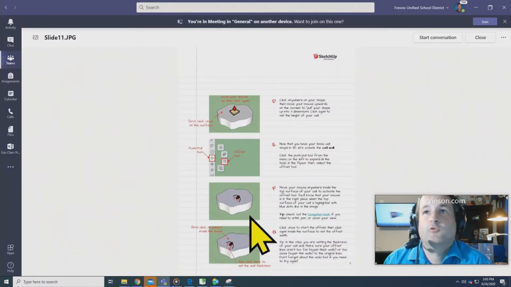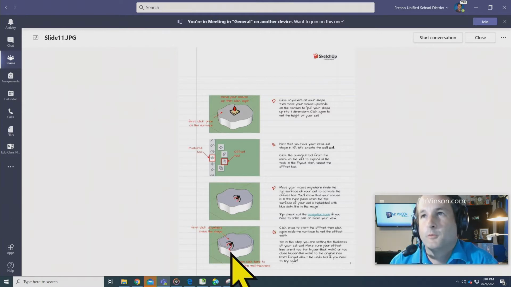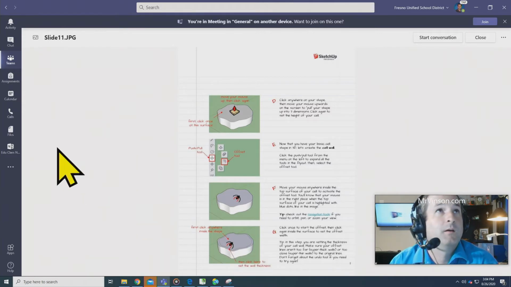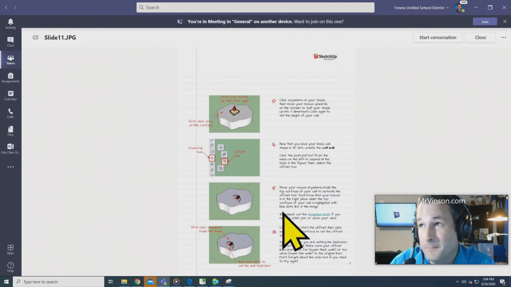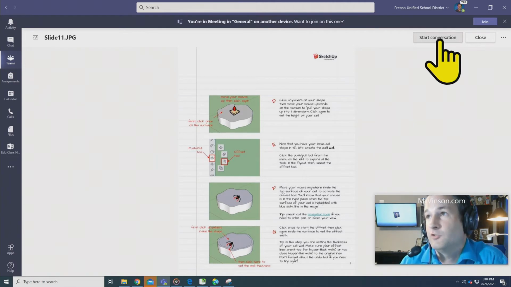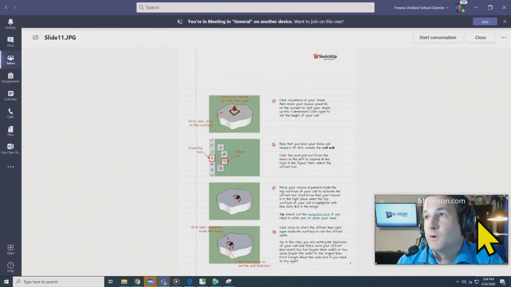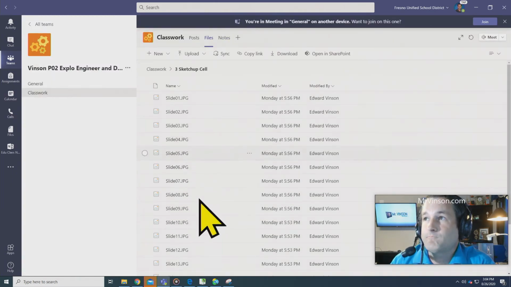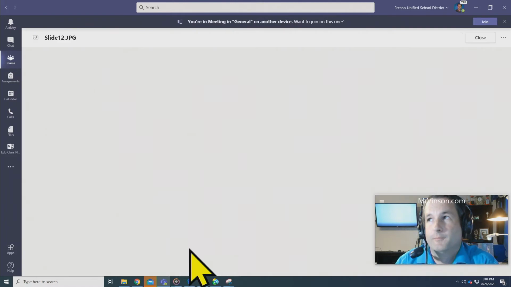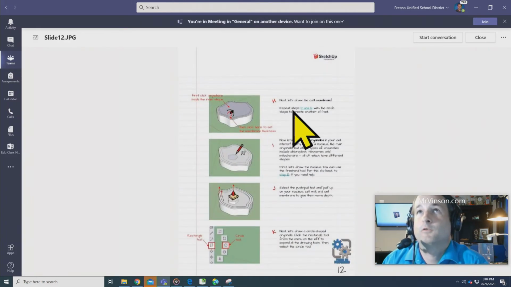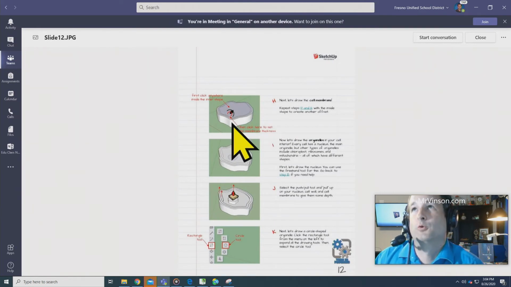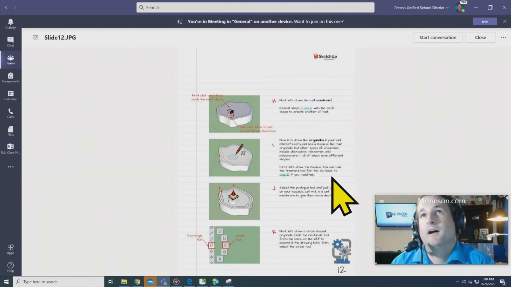I'm going to go back to the instructions so you can see here. This is what I just did. I just added a little bit of 3-dimension to my cell here. I'm going to close this one. Again, if you have questions about any of this slide, you click Start Conversation at the top and then ask your question on the side. Myself or a classmate will help you with that. Now let's go to slide 12. This is the part we're going to turn in. So let's make sure we're on the same page here. Part 12. We're going to use the Offset tool one more time to draw the cell membrane.